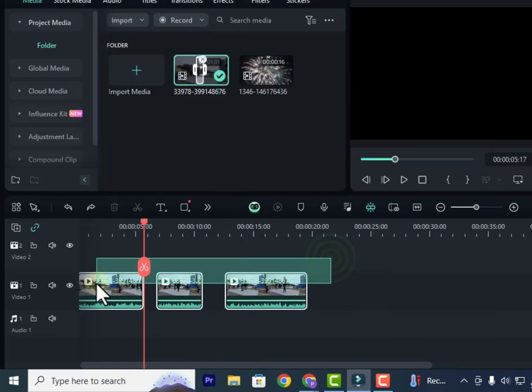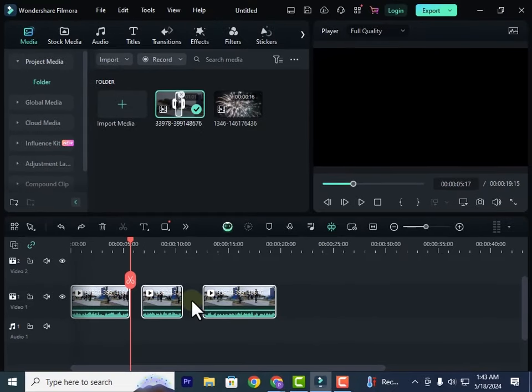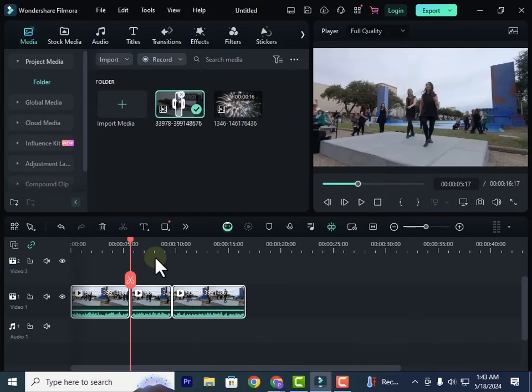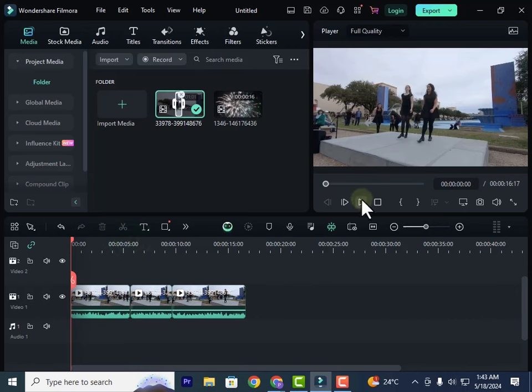You can select all the clips, right click, and select close gap. So that will close the gap in between, and then it will give you one continuous clip. So here's a one continuous clip. Now it's 16 seconds long, while the original one over here is 1 minute long. Let's just play that.